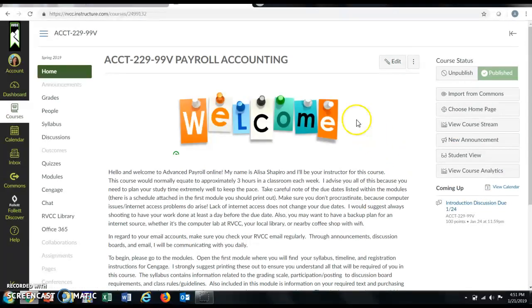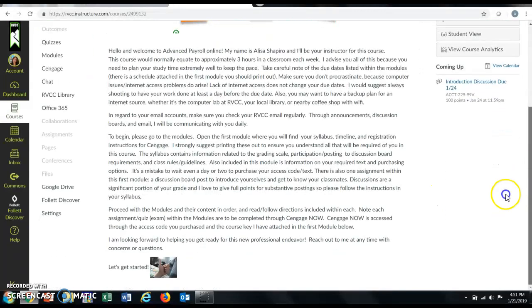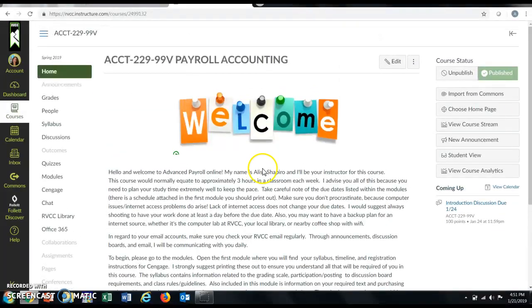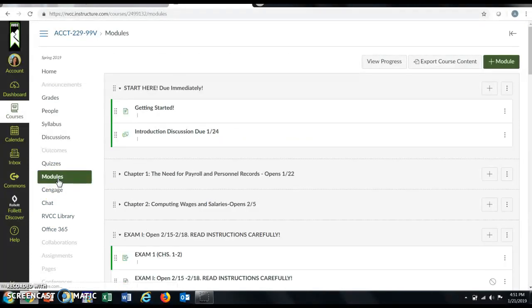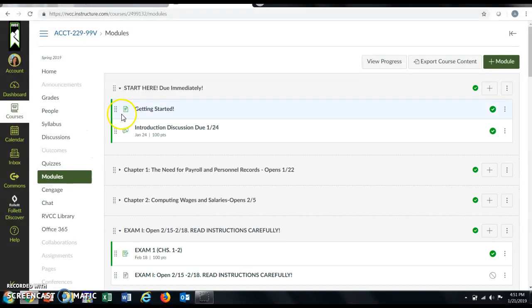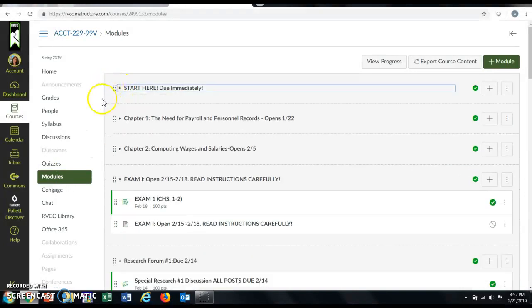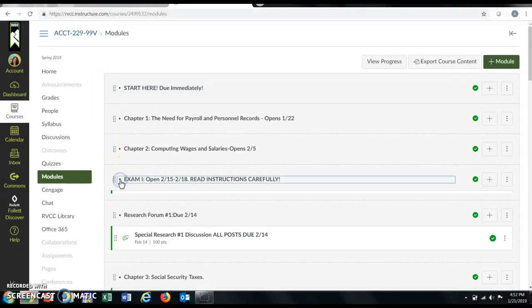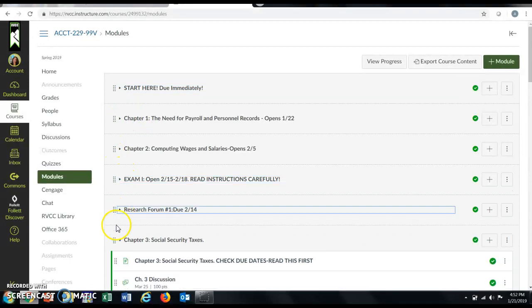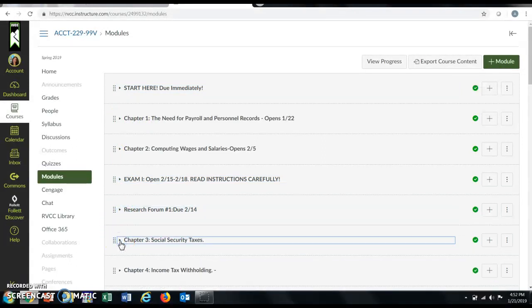So just to get you started, I will tell you to please read this welcome page. I have included some welcoming information and ideas on how to get started. Once you read the welcome page, I advise you to go to modules. Modules are where you will navigate the course. Each of these gray boxes here is a separate module. I'm closing them up for you, and I'll just show you one or two. You're going to always start from the top down and take them in order.